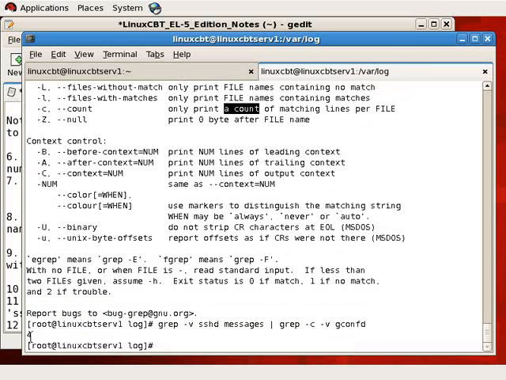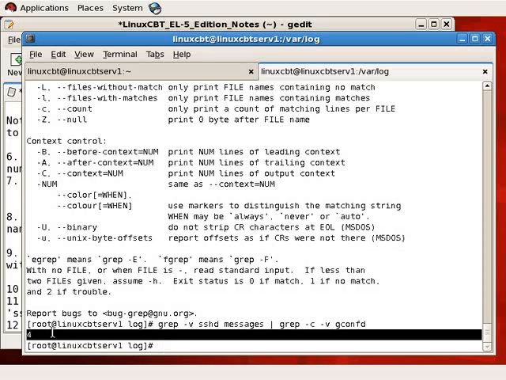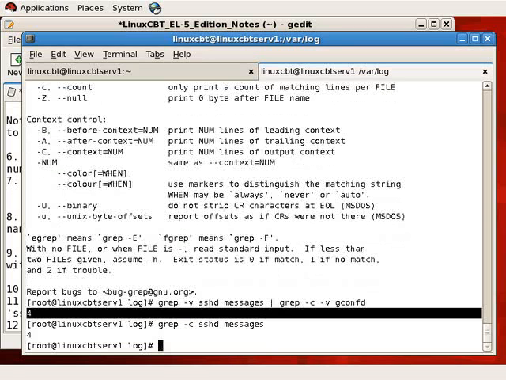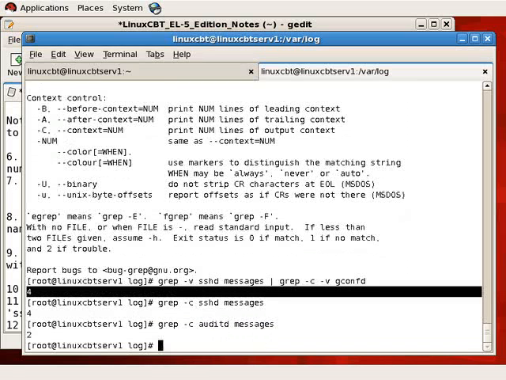You can print a count of the matching lines per file by turning on the -c option. So after we've run through all of this, you could turn on -c, for example, and instead of returning the entries, it tells you how many lines have matched. So even for a simple search, grep -c sshd for messages, this will tell you how many messages entries are sshd, or even, let's say, gconfd or auditd. Let's try auditd in this case. There are 2 entries that are auditd.